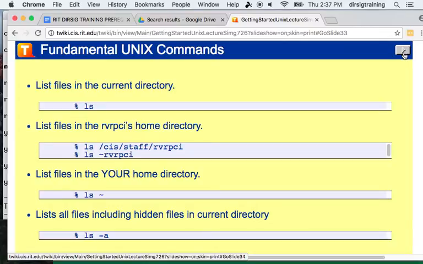We talked about ls. ls is just listing your directories, home directories. It can be specified either absolutely, as in CIS staff, or with a tilde. So if you know somebody's username, you can just say tilde and that username, and it will put you directly in their home directory.